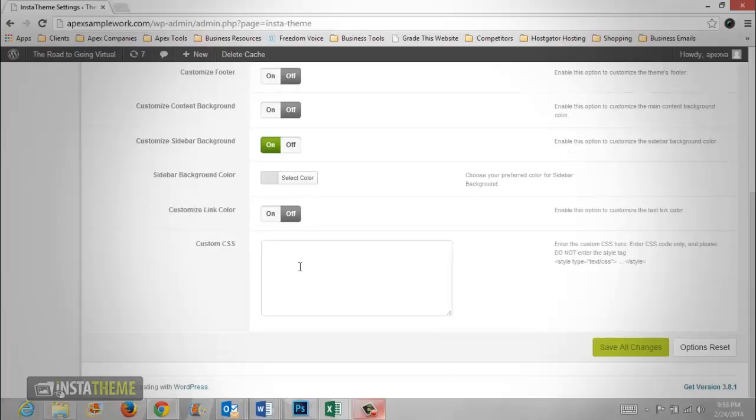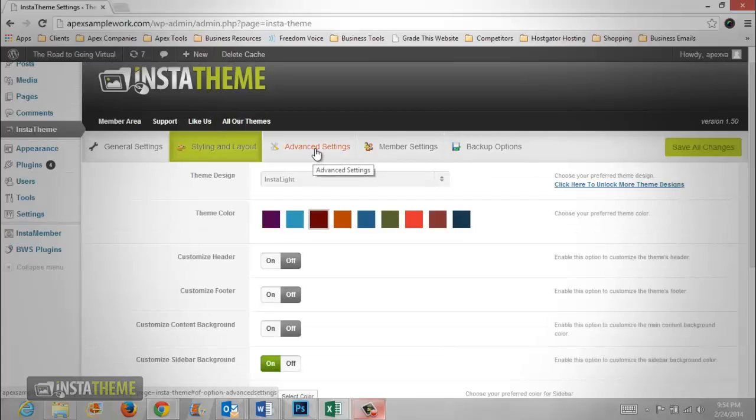Furthermore, if you know CSS, you can take your style and layout to a higher level by creating your custom styling codes therein. Those styling codes can be added here where it says Custom CSS. Then you have your advanced settings.